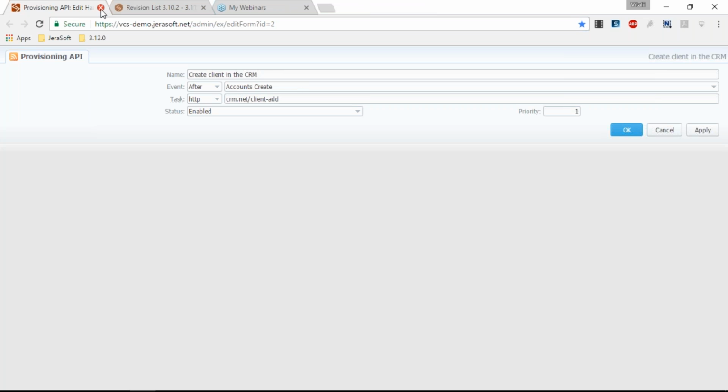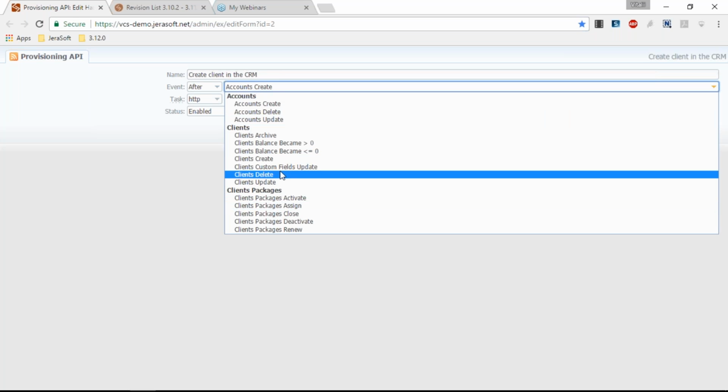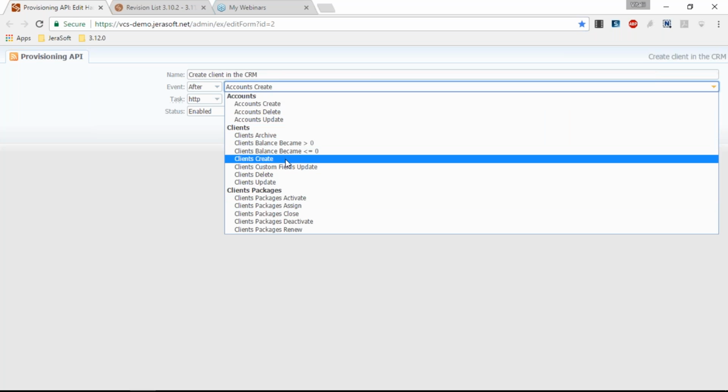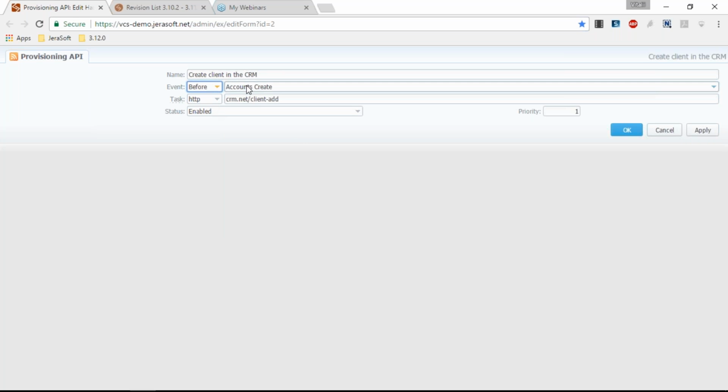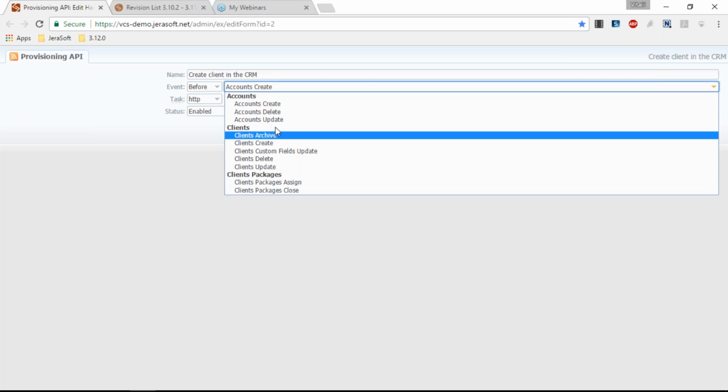Another example might be creation of the customer in your CRM system. So after an account is created on the billing side, it's going to create the same client on the CRM side. That's it. As you see, you just need to choose the proper action that is going to be monitored. Here it is: Clients create, before, after.